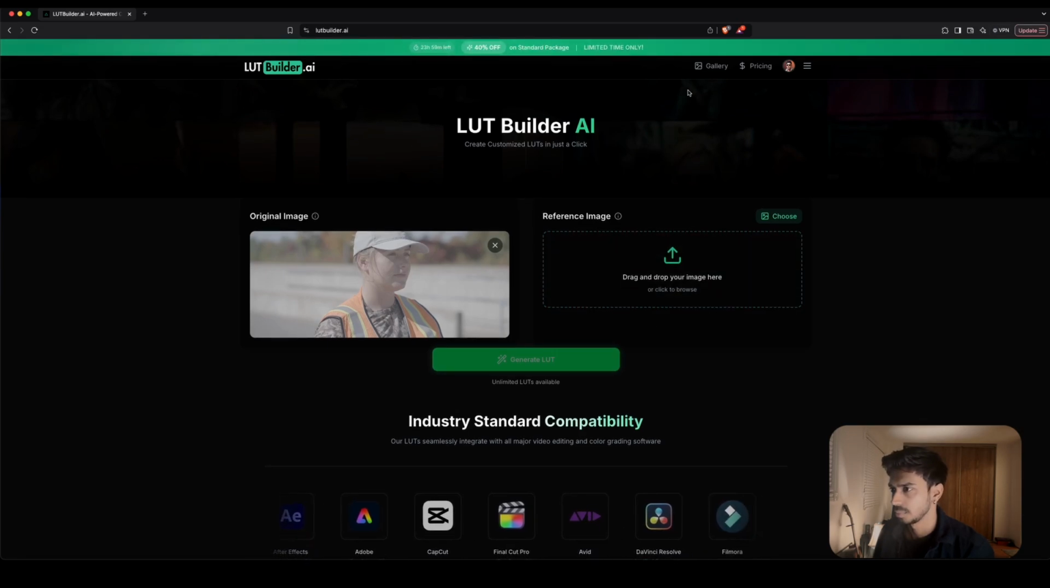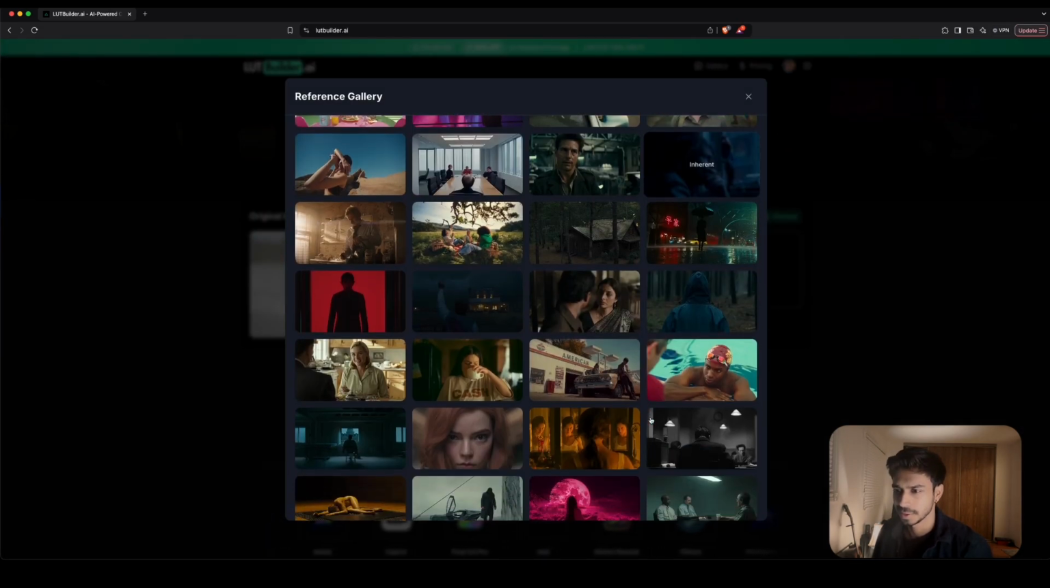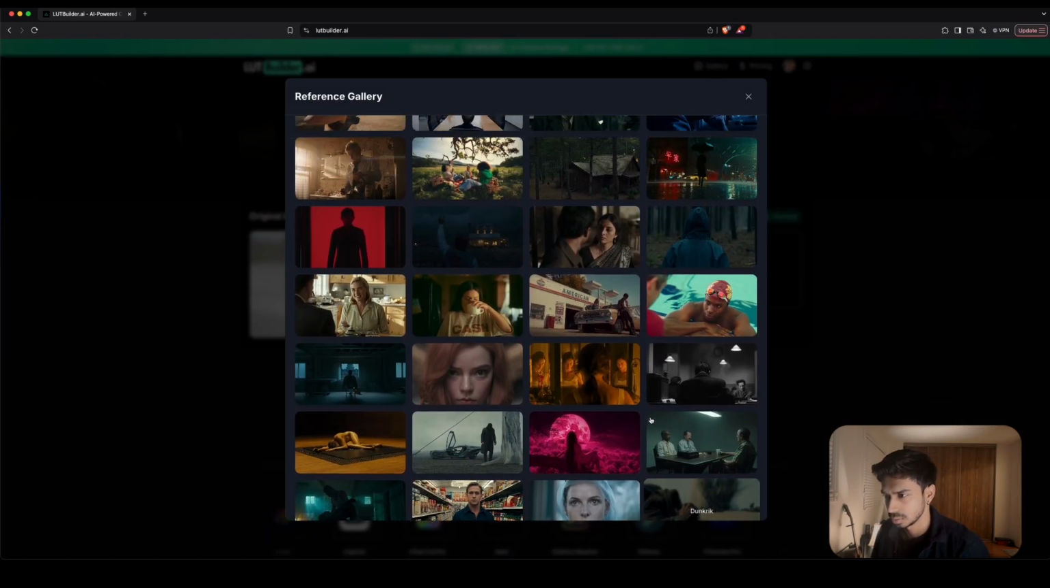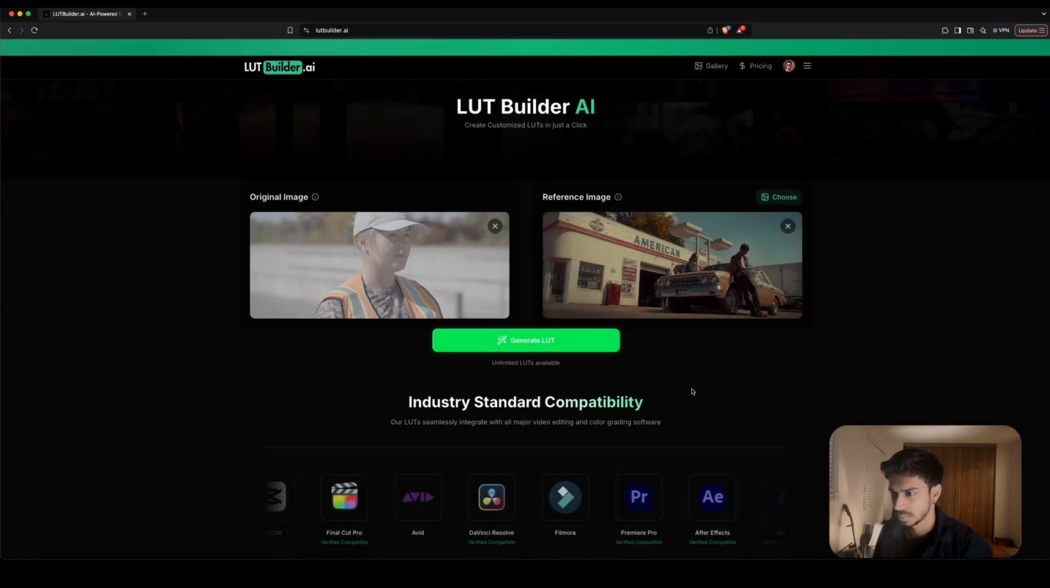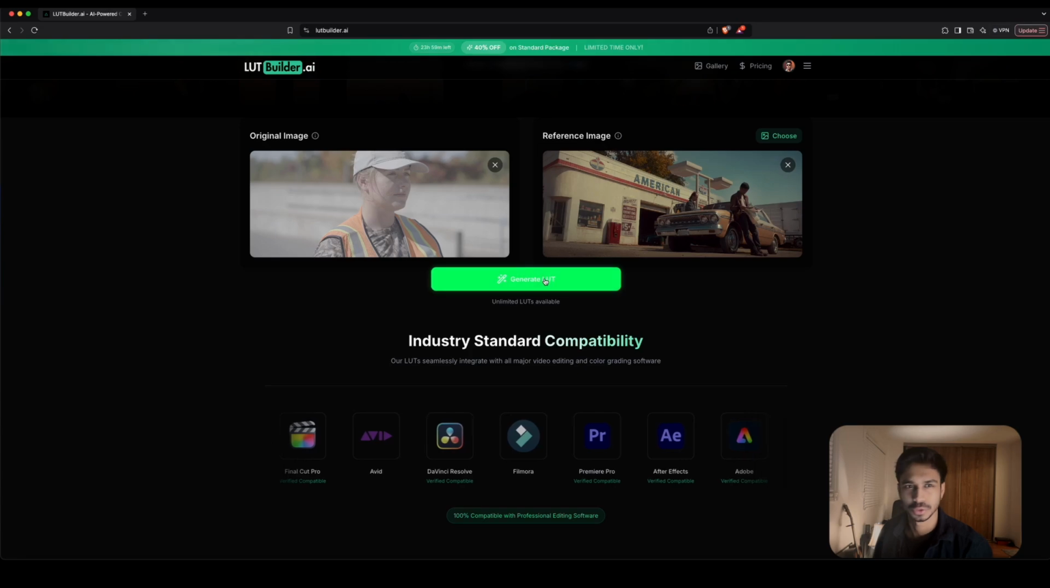Okay, so the next shot is Sony A7iii. And again, I'm just gonna go to the gallery. I don't have any reference as of now. I'm just gonna use something that I want for the look. Let's see, I'm gonna use this as my reference, and I'm just gonna generate a LUT.